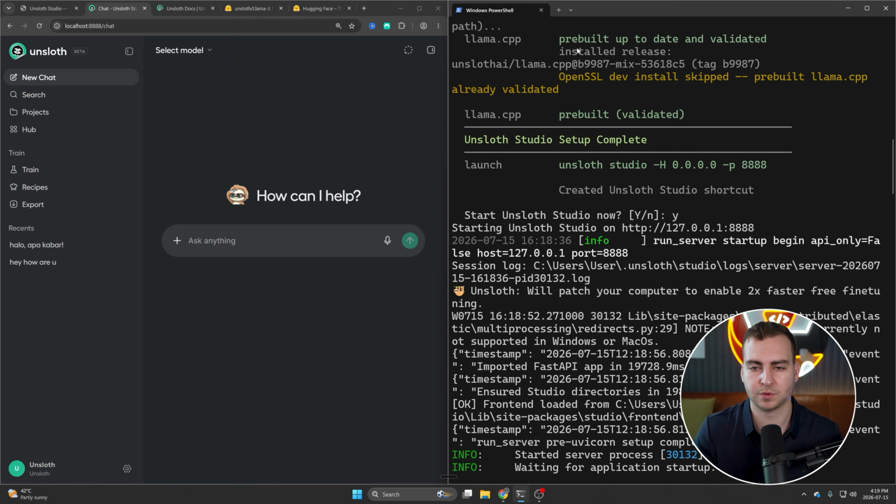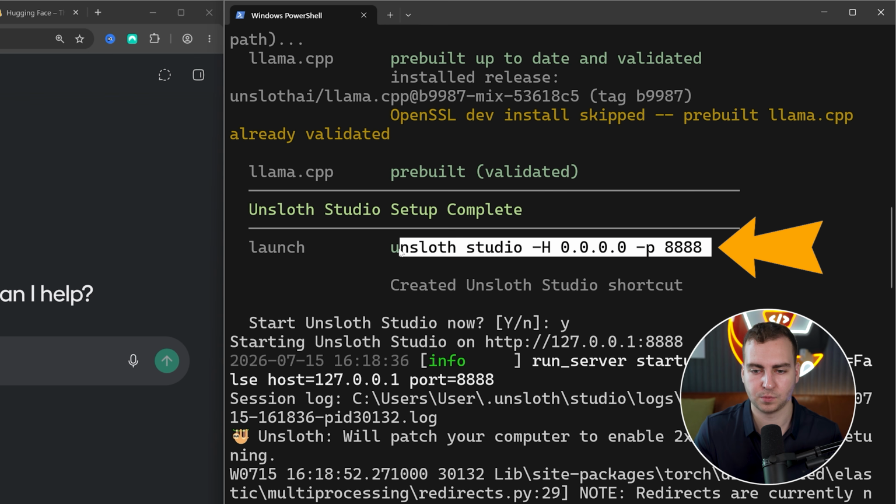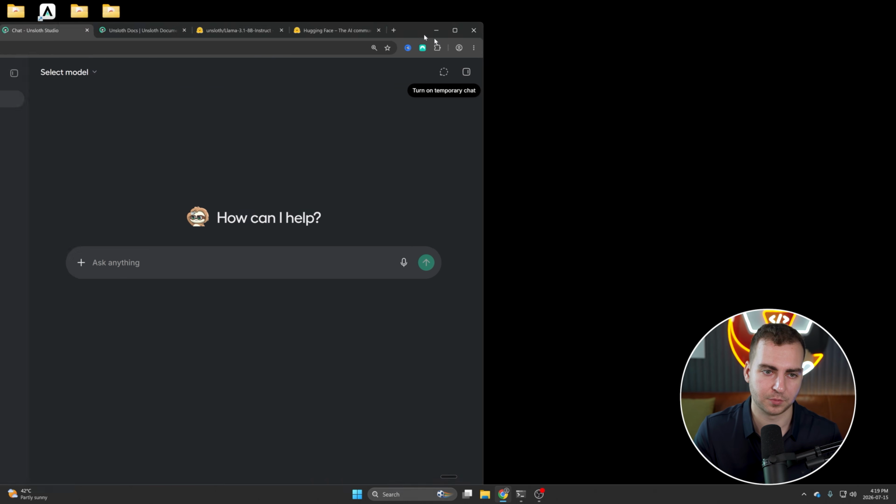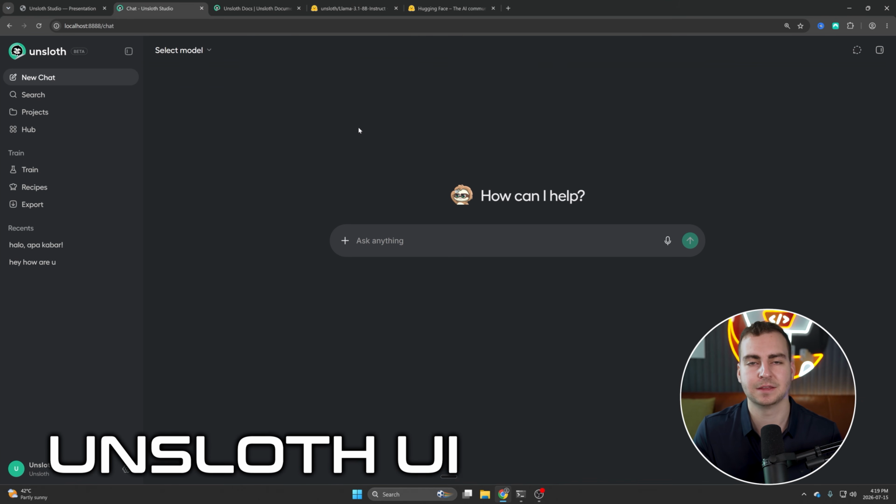So again, anytime you want to run this, you're going to open up the terminal and just run this command right here, or you can just rerun the install command and then press yes, and it should boot it up for you. Again, I'm going to minimize this, keep it running in the background, and now we're in the studio.